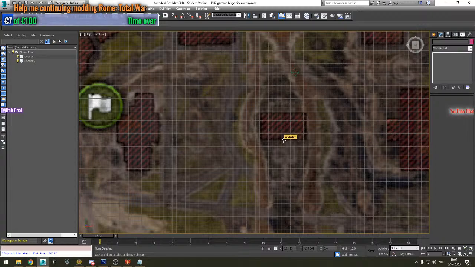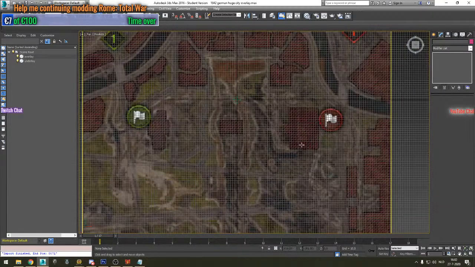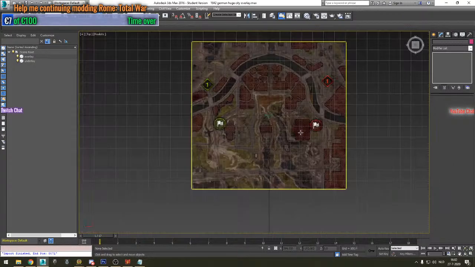I will make a new model for the bunker. And this is the Reichstag over here. And this might be a very interesting city map. And of course we are in Rome to the war, so we have to deal with slots, building slots. And we will use the large city slots.